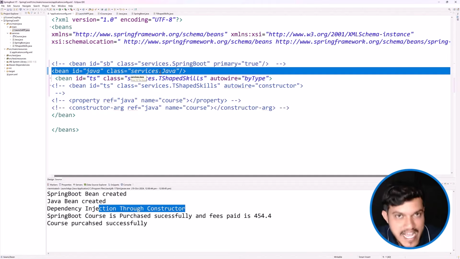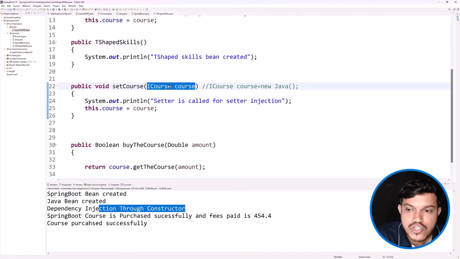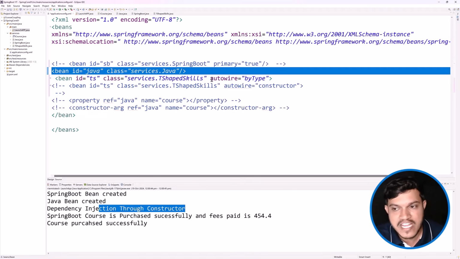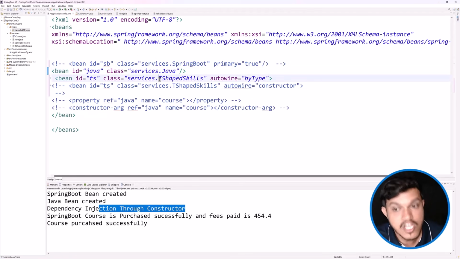So in the Spring IOC container, only a Java object is available. We don't have a Spring Boot object. So there is no confusion at the time of dependency injection. Right now in the Spring IOC container, there is only one bean which is eligible, which is of type iCourse. So only one bean is there. There is no ambiguity. Spring will perform the dependency injection of Java into this through the setter.